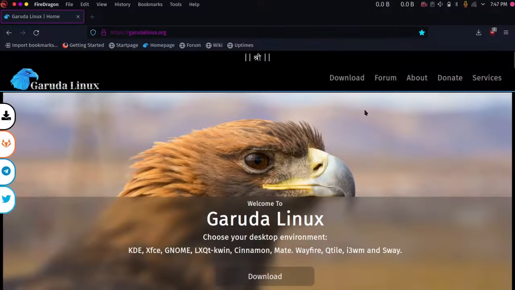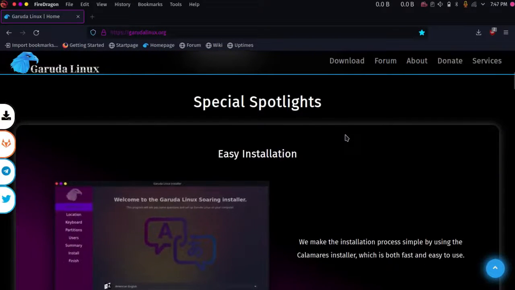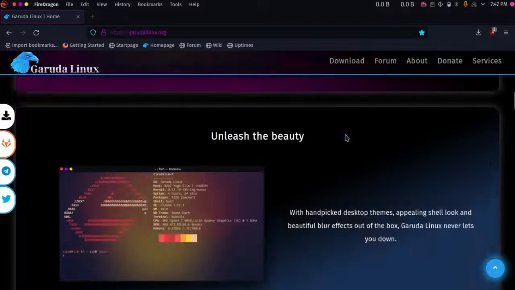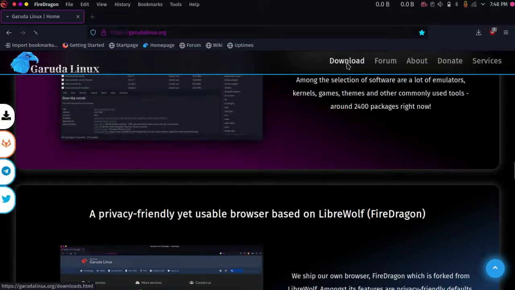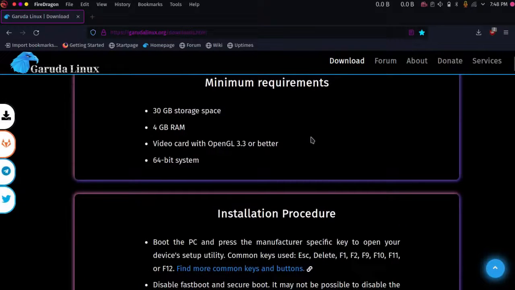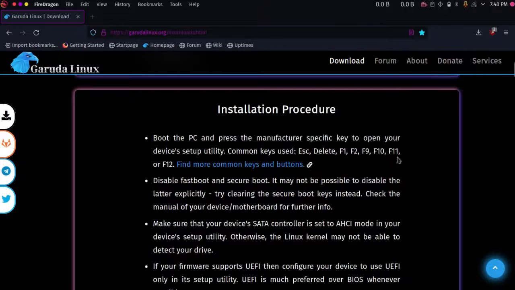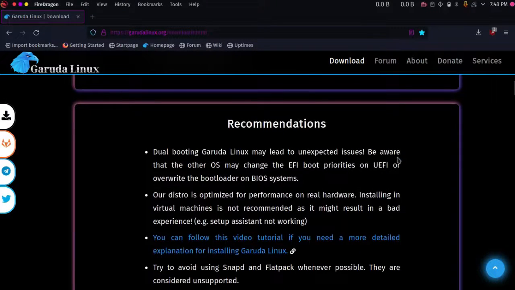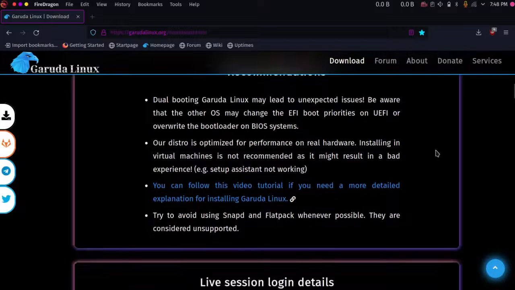And in the downloads, just hit downloads, and you can see the minimum system requirements. So 30 GB storage, 4 GB RAM, and video card, but no problem with any graphics card, and a 64-bit system. Now the install process, you can easily install that. And the recommendation: it says that dual booting will give you some error, but dual booting is really nice. I'm doing the dual booting. My system has dual booting, so no problem with that.